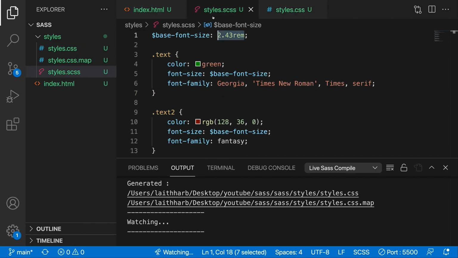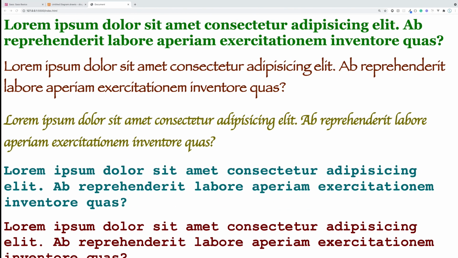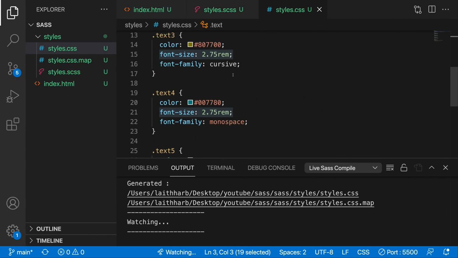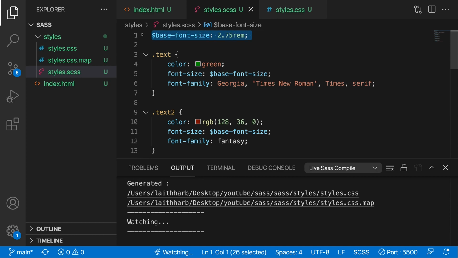And now if your designer is like, "Yeah, I really need this to be a little bit bigger. I need it to be 2.75." We don't have to go through every single one. Now what we can do is just change the variable to 2.75, and then you can see it has gotten a little bit bigger. And over here in the CSS, you can see every single one is 2.75. And that right there is the power of variables.